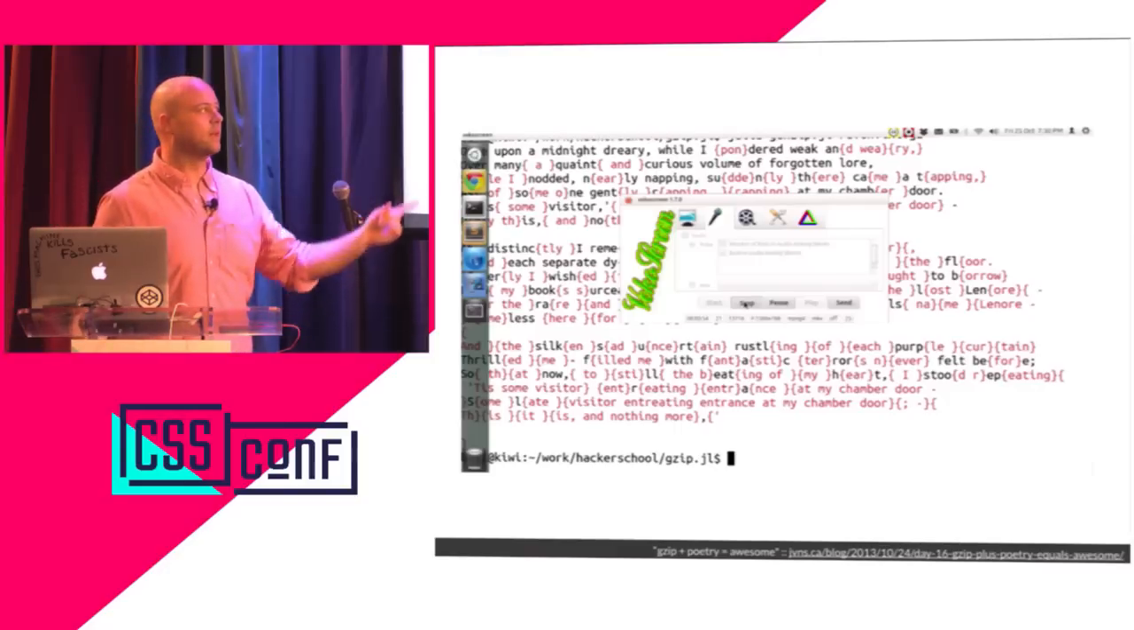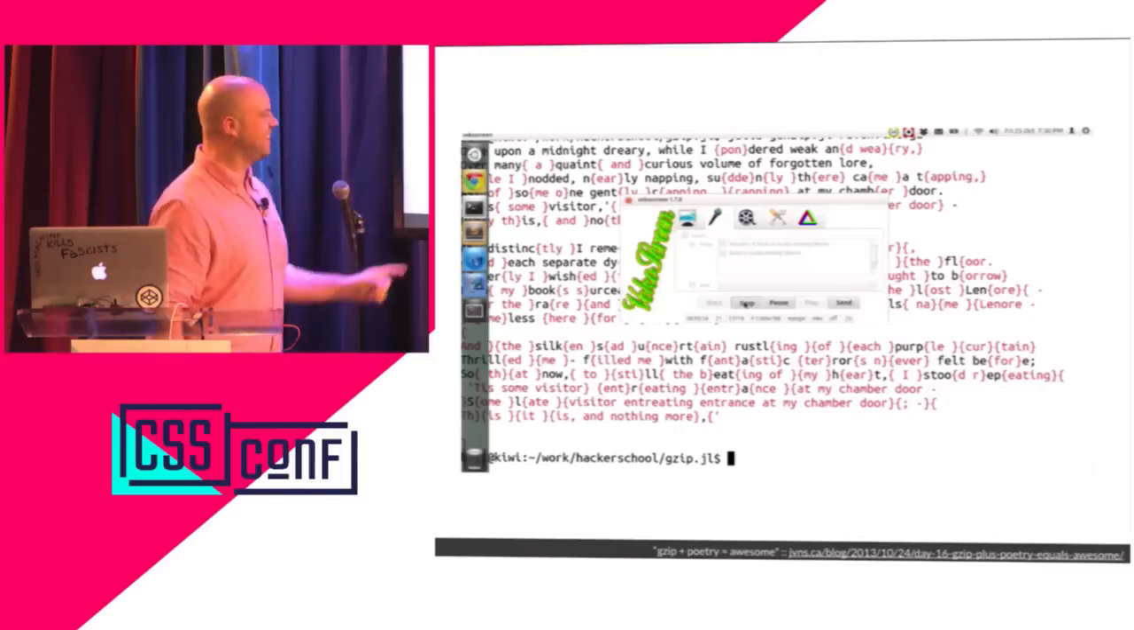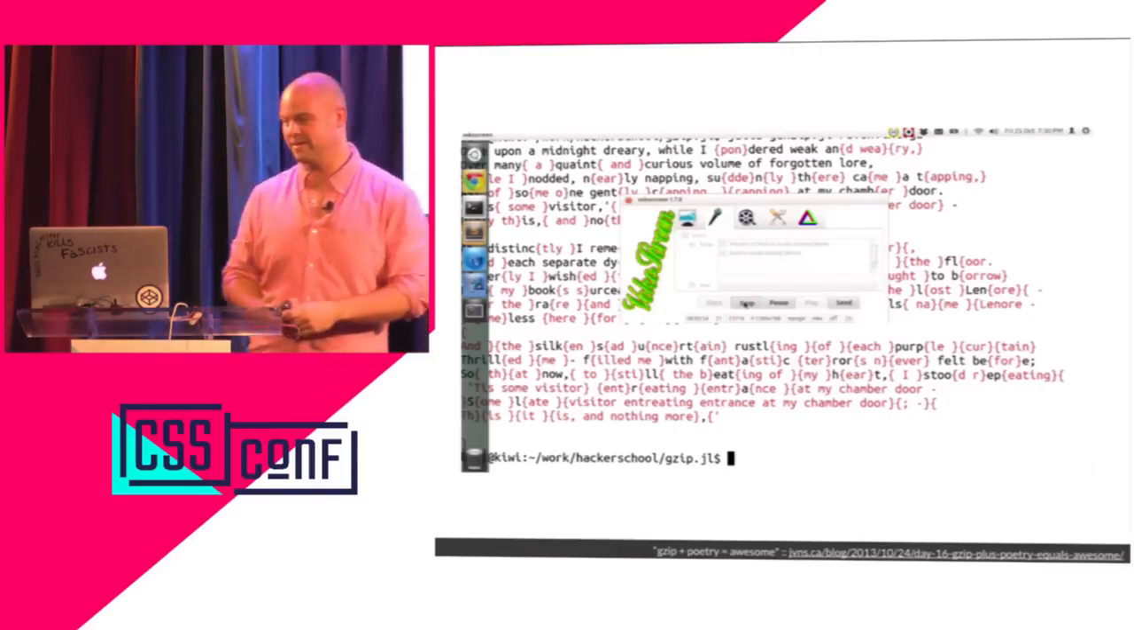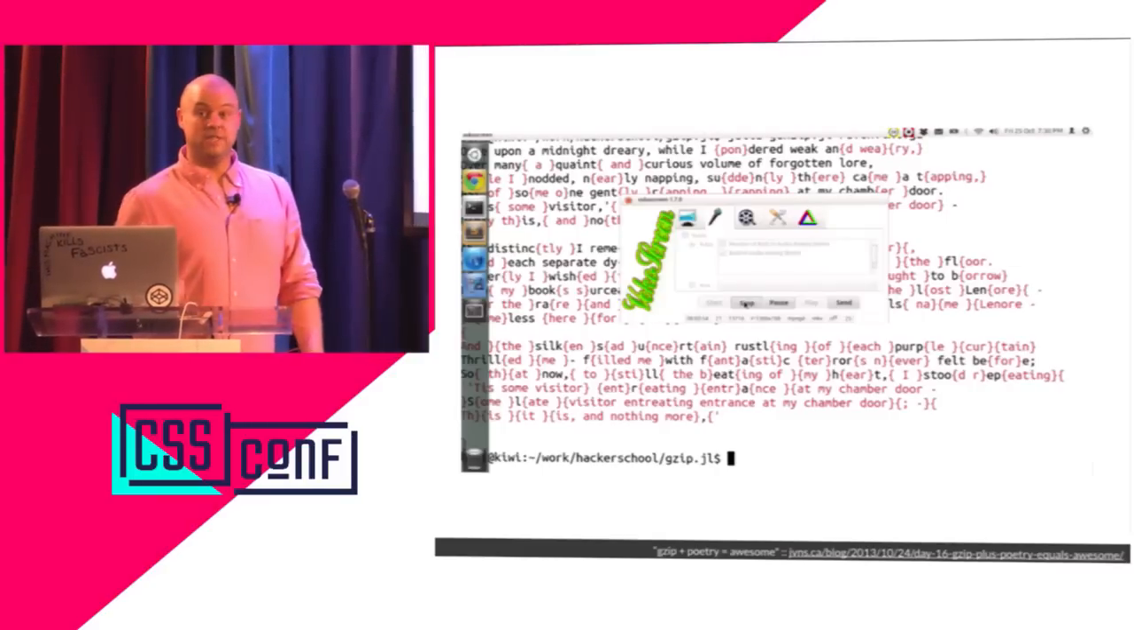I'm not very good at explaining it, but that's the idea. Look at that, that appeared somewhere else. That's amazing. Anyway, so gzip is really efficient.